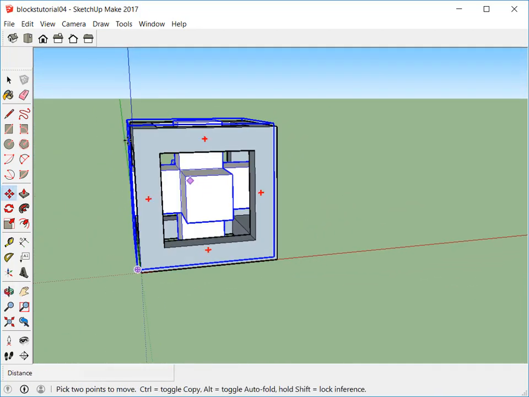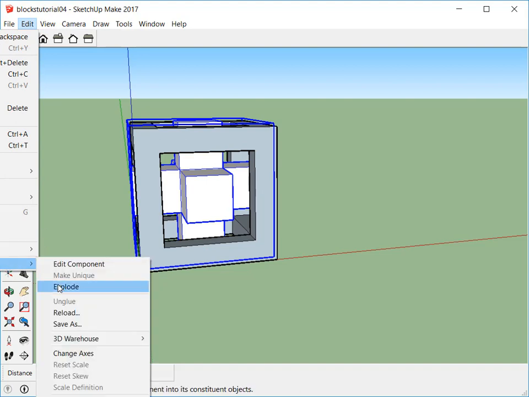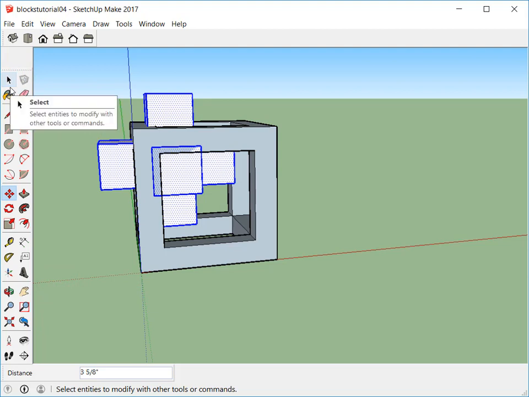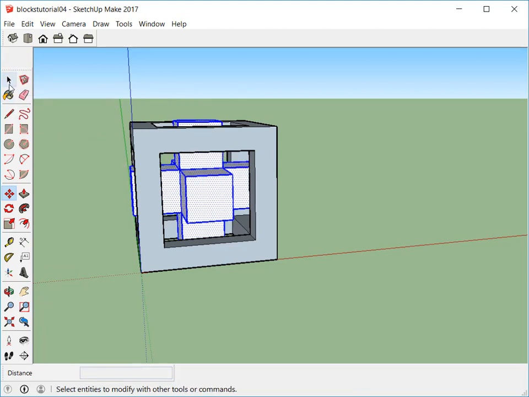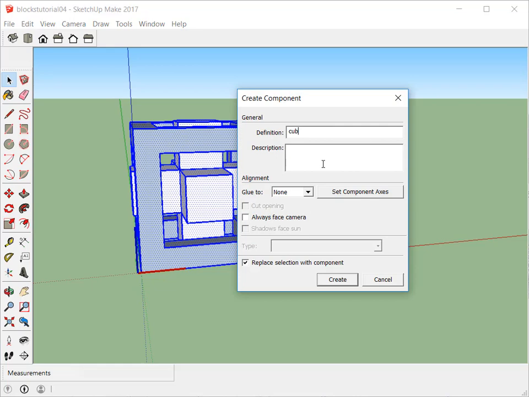And we can now break this up and make this all into one component. So with this selected, I think it's over here, component one model, and we're going to explode. And now we're going to, oops, I moved it by mistake. So I'm going to now click and select all of it and make it into one component. So make component, I'm going to call it cube.